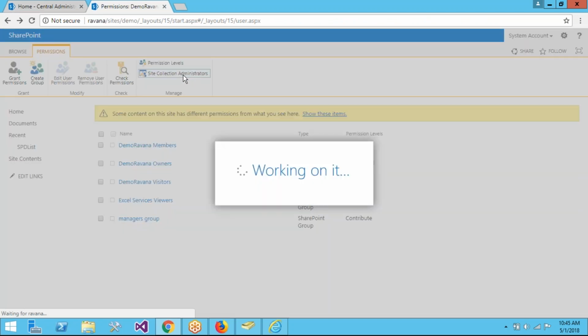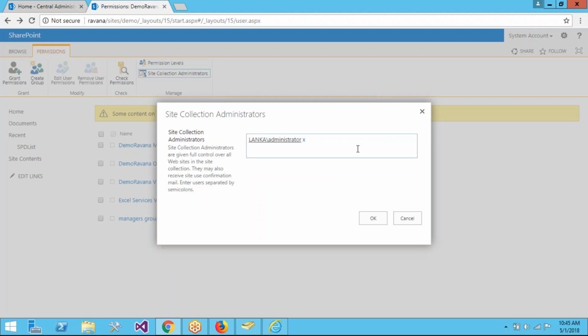When you hit site collection administrators, here one administrator is available, and I want to add Mahesh also as an administrator, Praveen also as administrator, and Santosh also as administrator, and so on. You can add multiple users as administrators from the site collection administrator options.